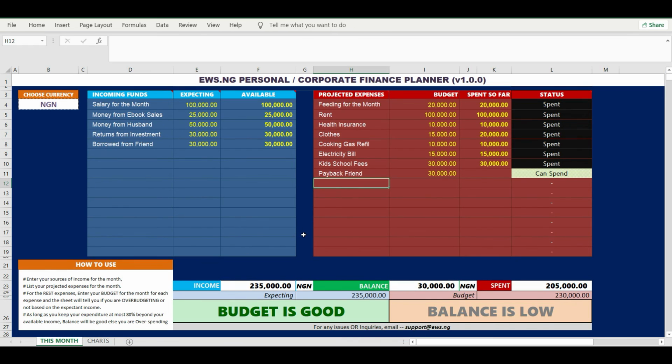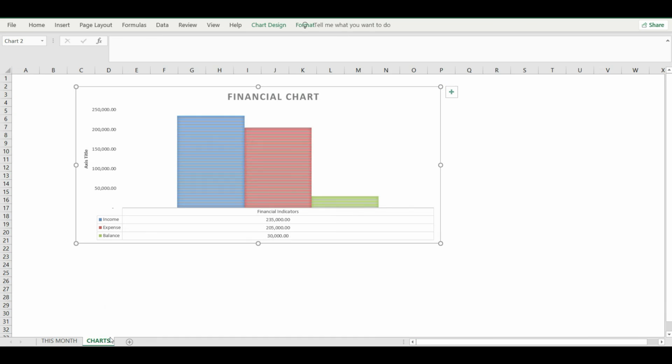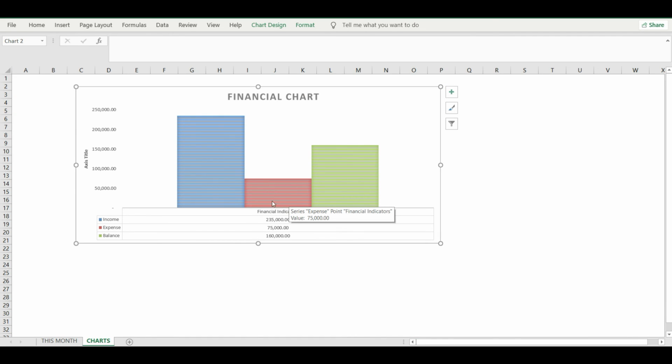So what if you have a good spending habit? Say you didn't spend so much money in a month. Let's say you didn't spend on this, and let's say you didn't spend on rent, and our balance is good. Let's see how our chart will look. You can see your expense is low and your balance is high. So this is how this works.